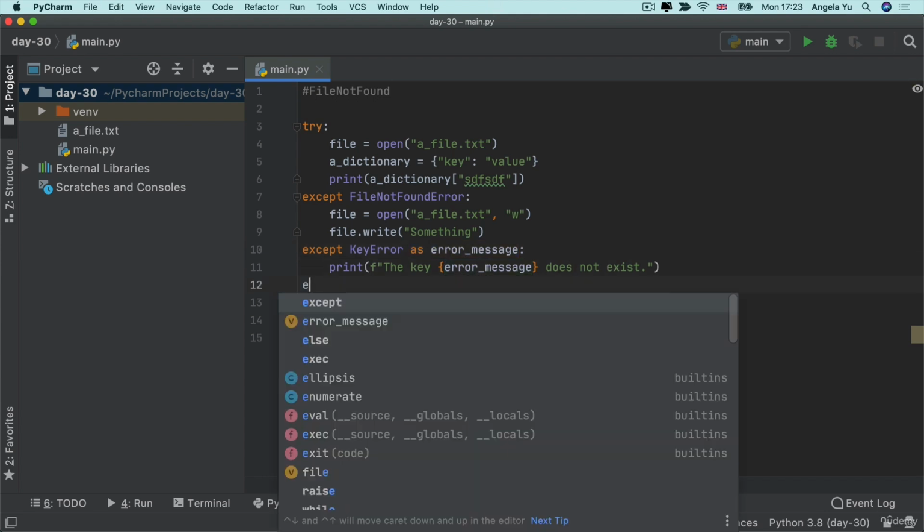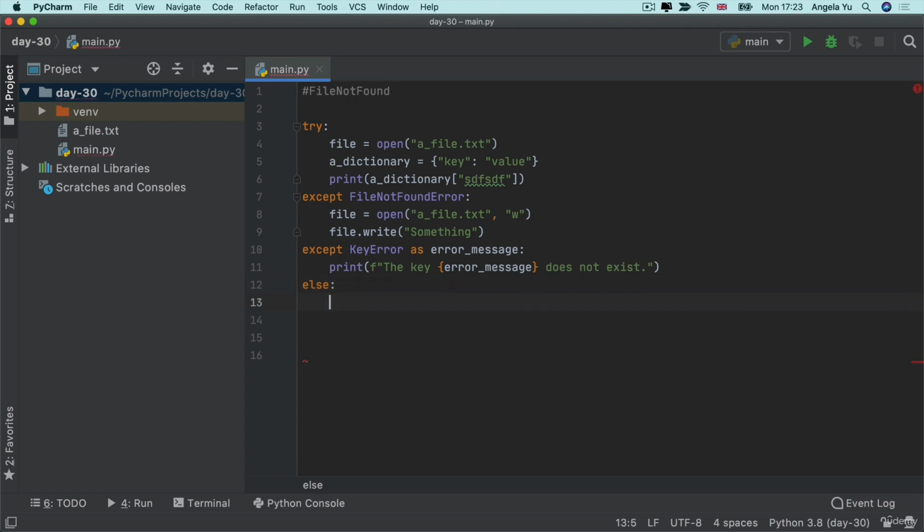Now the next keyword we mentioned was the else keyword. And this block of code is going to execute when the thing that you're trying all succeeds. So if it managed to open up the file, it managed to print this item from the dictionary, and there were no exceptions thrown from this block of code, then it's going to jump to the else block. So what else do you want to do?